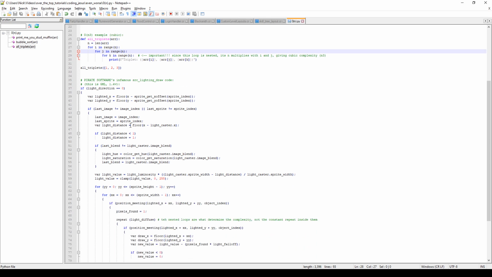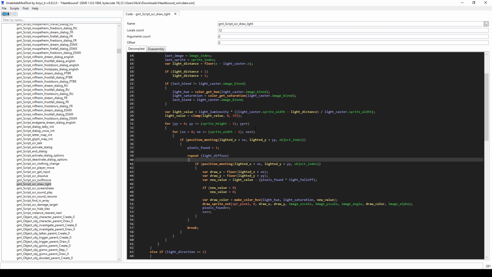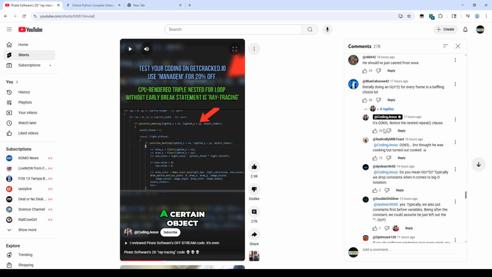And for the entire point of this video, so this is the infamous source drawing light code that PirateSoftware used, right? If you look down here, the repeat light diffuse variable is a constant. He sets it somewhere in his code to like 3 or 5 or something. It doesn't scale with any of these inner variables. It's constant. This loop right here is constant time. So technically it's quadratic. So it's not cubic.